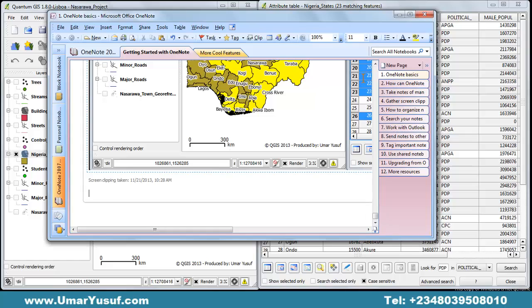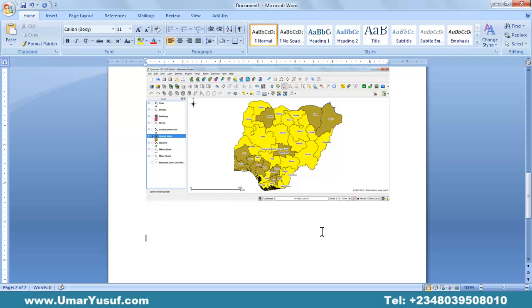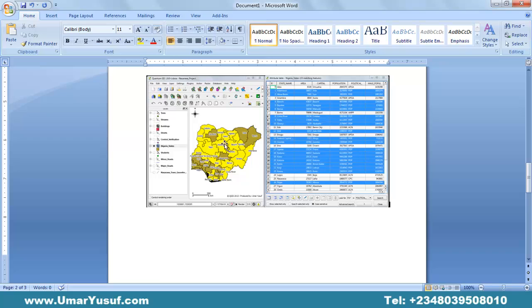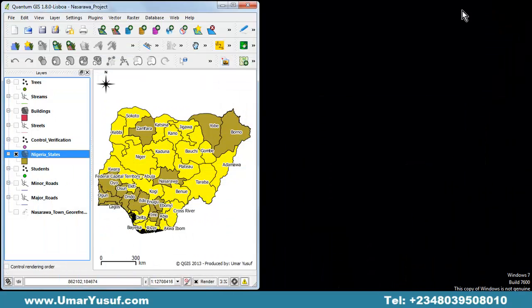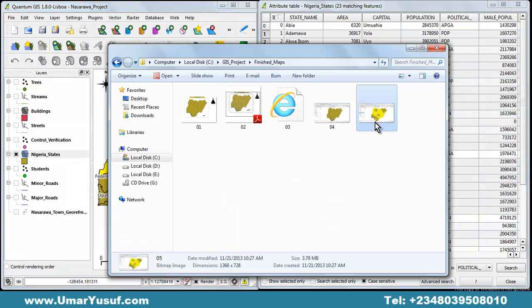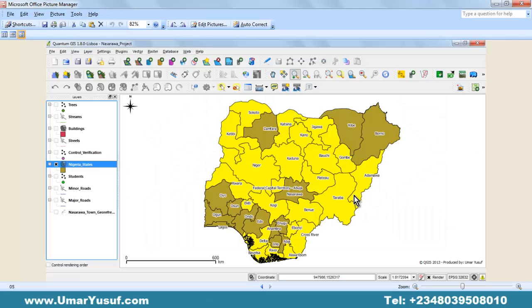And then I can go anywhere to add it, maybe in my report, or if I wish to create a separate file for it, I can also do that. So this is an image showing the PDP states in Nigeria together with the attribute table. So if I wish to have it as a separate file, I can easily go back to my folder and open up an image with the Microsoft Office Picture Manager, right click and then paste.